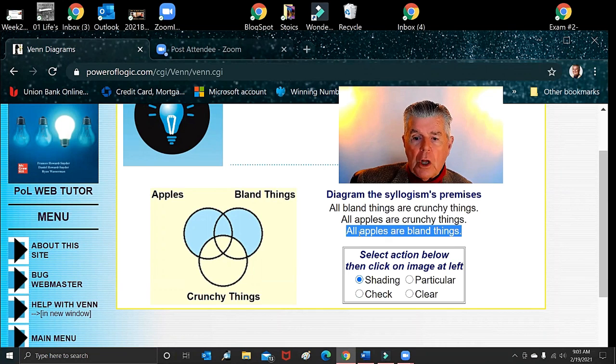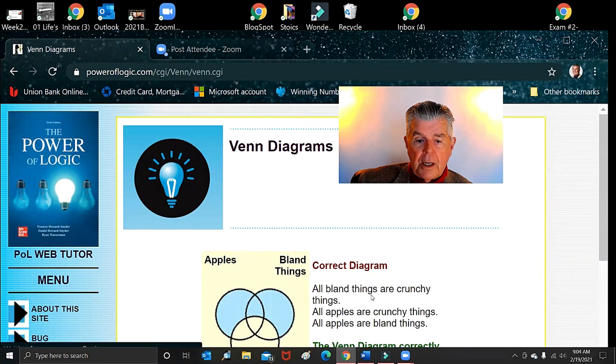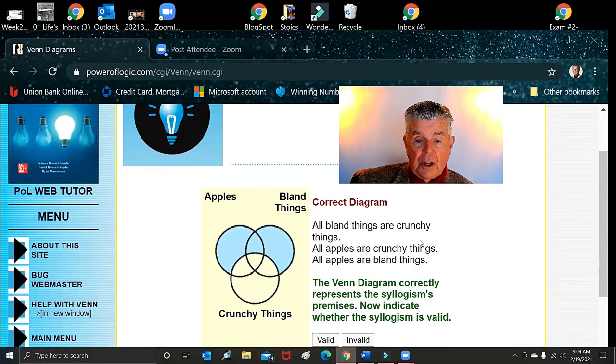So let's look at the conclusion. It claims that all apples are bland things. Well, wait a minute. All apples are bland things? No, if you look at the diagram, this doesn't seem to be right. There's something wrong here, because we can clearly see that there are some apples that are not bland things, right? Right here in this area. But let's check to see if we've done the Venn diagram correctly. So we click on the checkbox, and there we are. We have done the correct diagram.